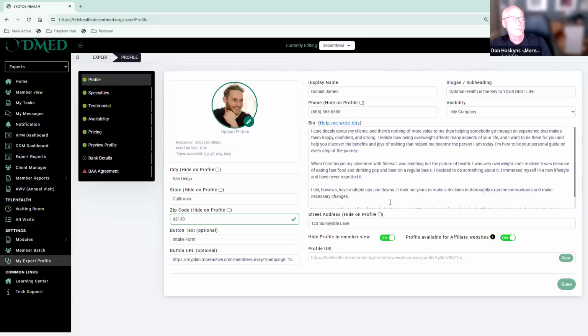Okay, so in the profile page, the very first screen you're going to come into is the profile, and you have to complete all of these different options in this center navigation. In here, you have the ability to upload whatever photo you would like to represent yourself. You put in all the information: the city, the state, the zip. You can add a slogan, which is optional, where you can put in any type of slogan that might work with your particular practice.